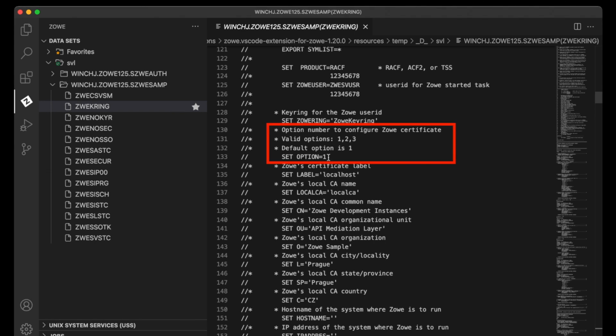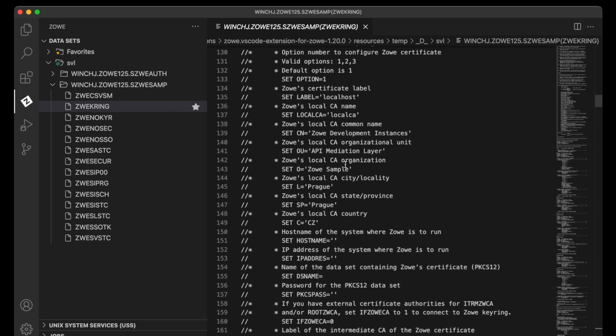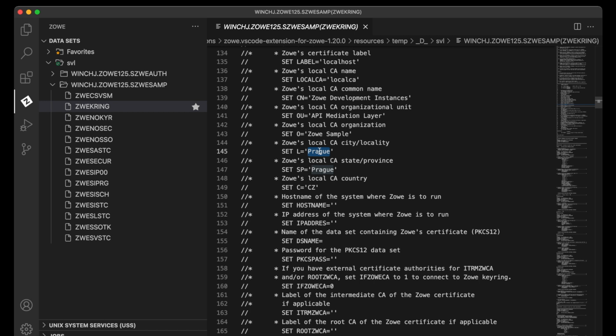For this video, we're using the top-down self-signed certificate, so leave the JCL variable option equals 1. The Zowe team who wrote this JCL member are based in Prague, Czech Republic, so the defaults reflect their home base. I'm going to change the city, province and country for the certificate authority to my hometown of Hursley in Hampshire in the United Kingdom.